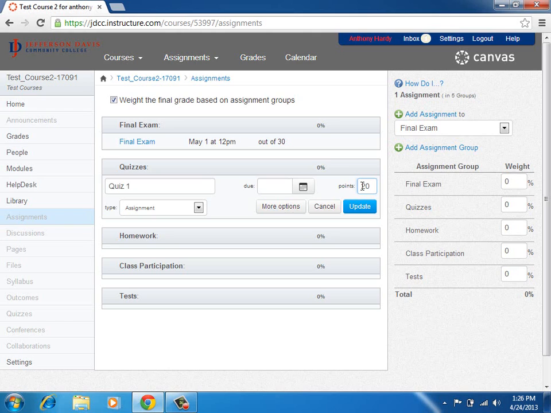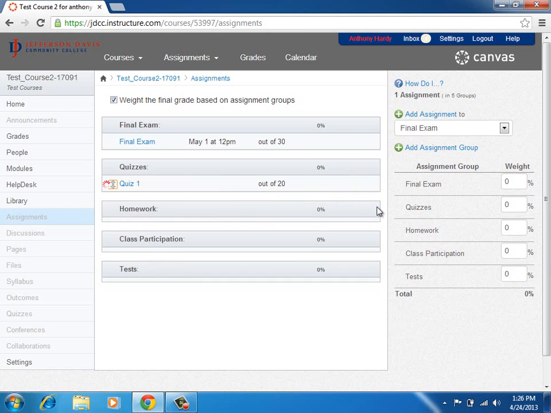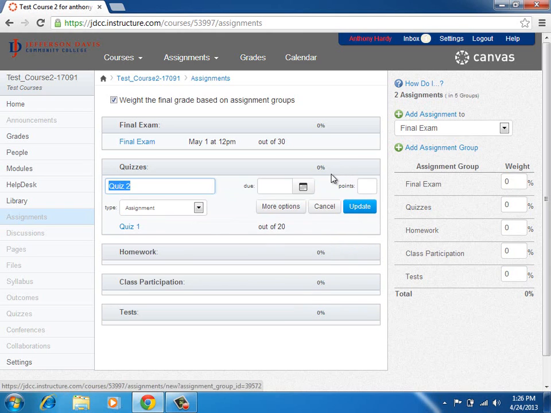And again, remember that 20 points does not have any relation to the final grade at all. That's to the quiz itself. How many questions are on the quiz? Are there 20 questions? This could be worth 20 points. That's all you would have to do. You don't have to calculate, this should be worth X number of percentage. You don't have to do any of that. Canvas will handle all that math in the background. Okay. So we're going to say 20 points, and we're going to do that again 5 times. So I'm going to hit the plus. Quiz 2 is already there, 20 points.